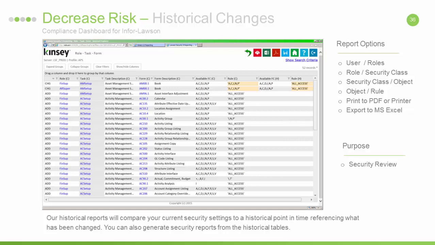Now in this case, I'm actually looking down at a more granular level. So I'm looking at the actual rule changed on a form, and that was done on, you see this is AM setup or security class for AM00.1, and I can see the rule change from ACINP to all access. If I want to know when that was done and who made that change, I can go back to my detailed security reporting.